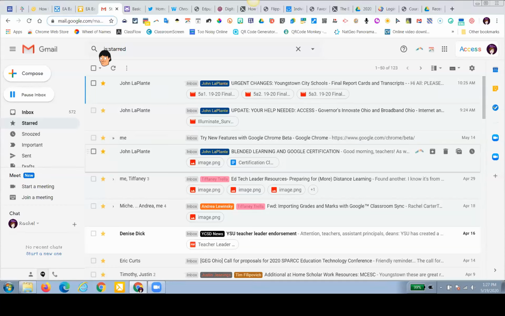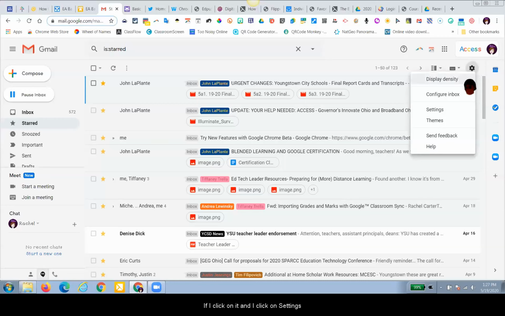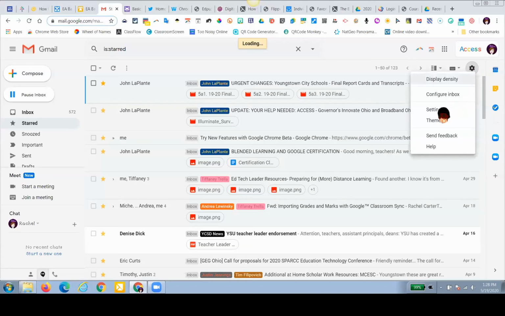So the next thing is what Tiffany was discussing earlier, which is adding your signature to your email. So you see there's a little cogwheel over here on the top right-ish. If I click on it and I click on settings, it's going to take a second to load. Actually, way longer than I thought it would take to load. Sorry. Try this again. There we go.